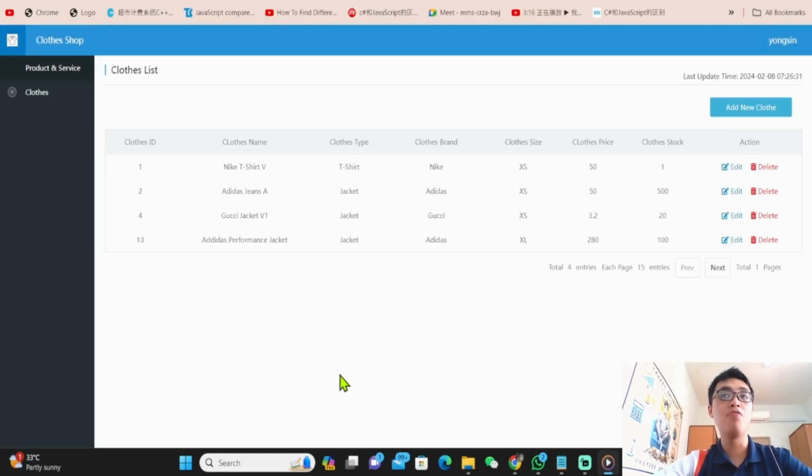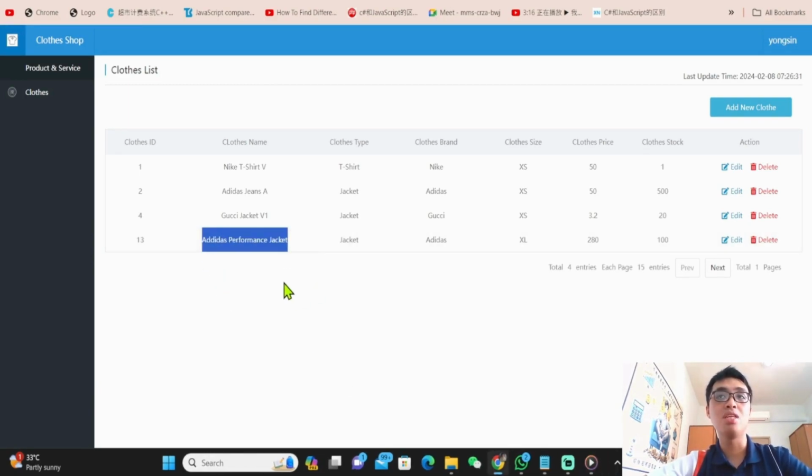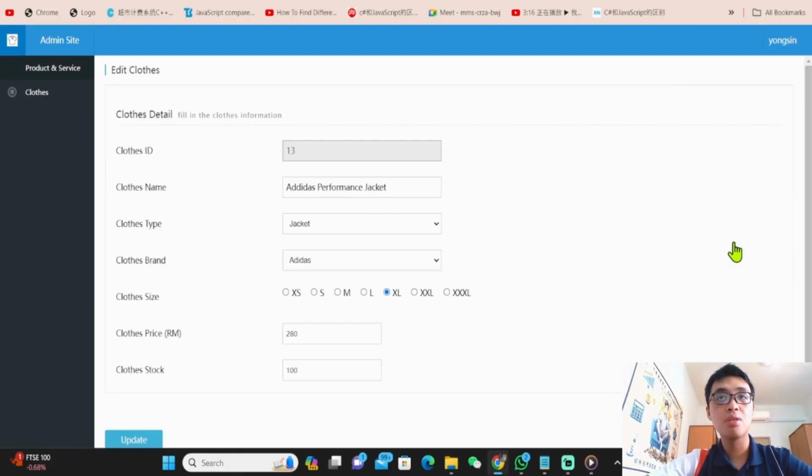Now I will explain the edit function of the system. So sir, as you can see, just now we already added one new clothes to our admin system, right? So let's say we suddenly realize that, oh, we made a mistake when we filled in the clothes information. So we can just click the edit button to edit the clothes information.